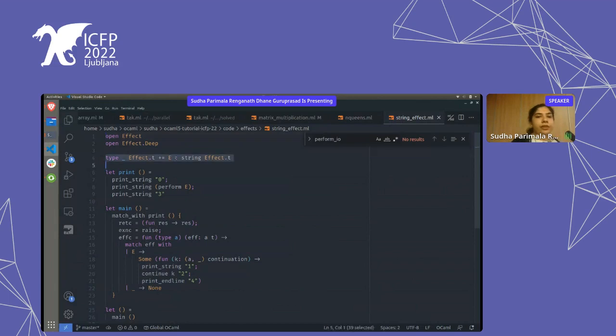This is the effect. This effect is going to return a string. That's what this means. And it is expressed as an extensible variant type, which is why we have this expression here. We could have multiple effects expressed in the same extensible type. This function print, all it does is print 0, then perform this effect E, and after that again print another string, 3.